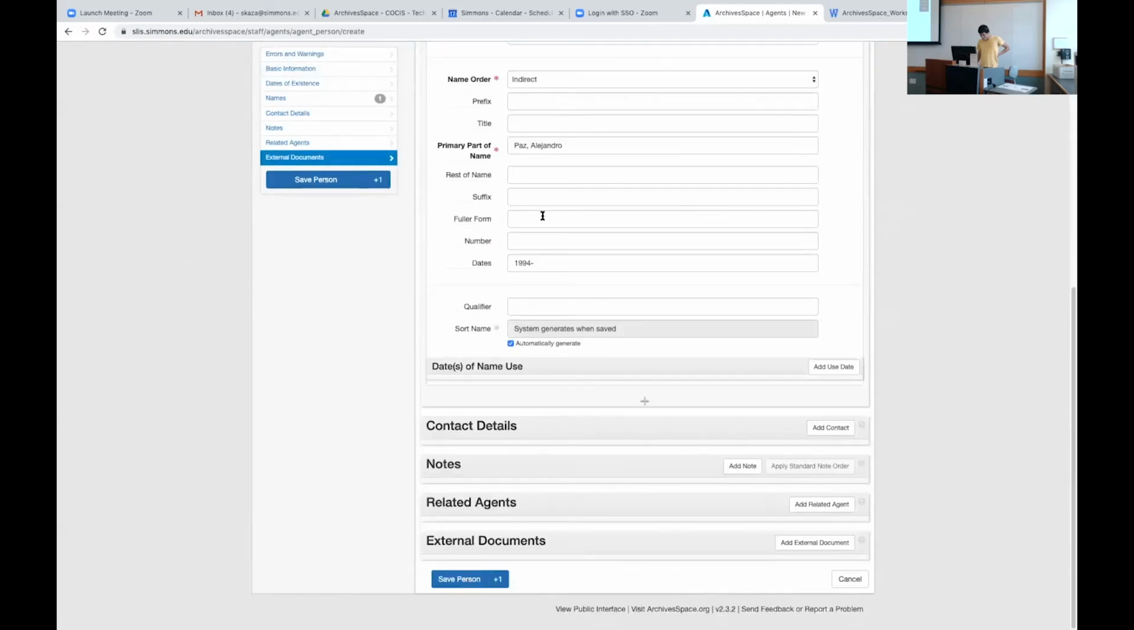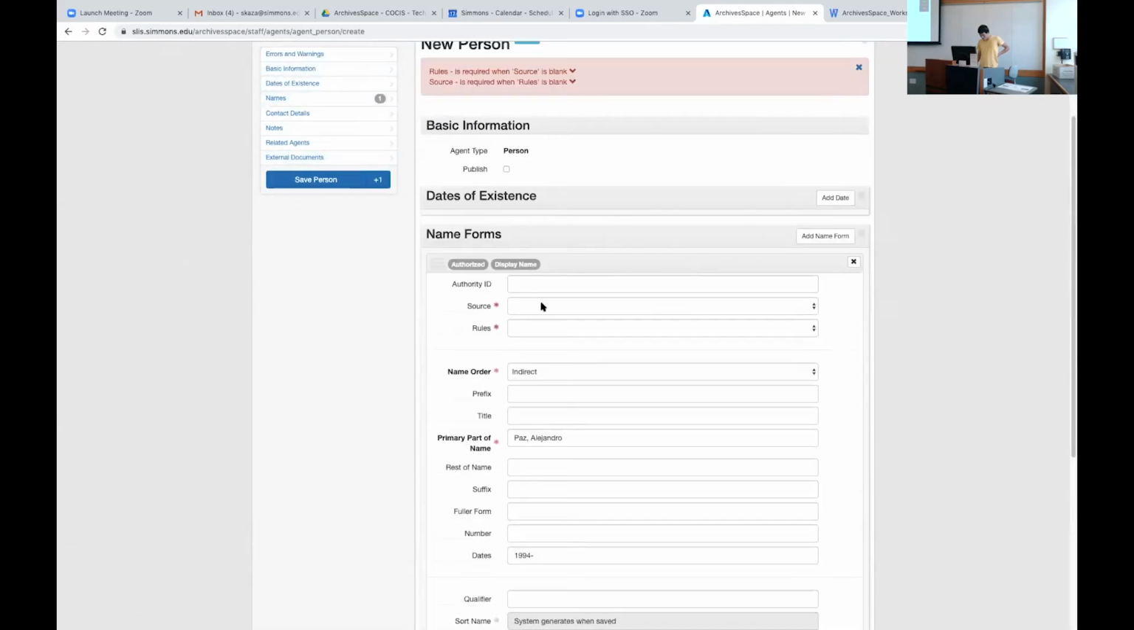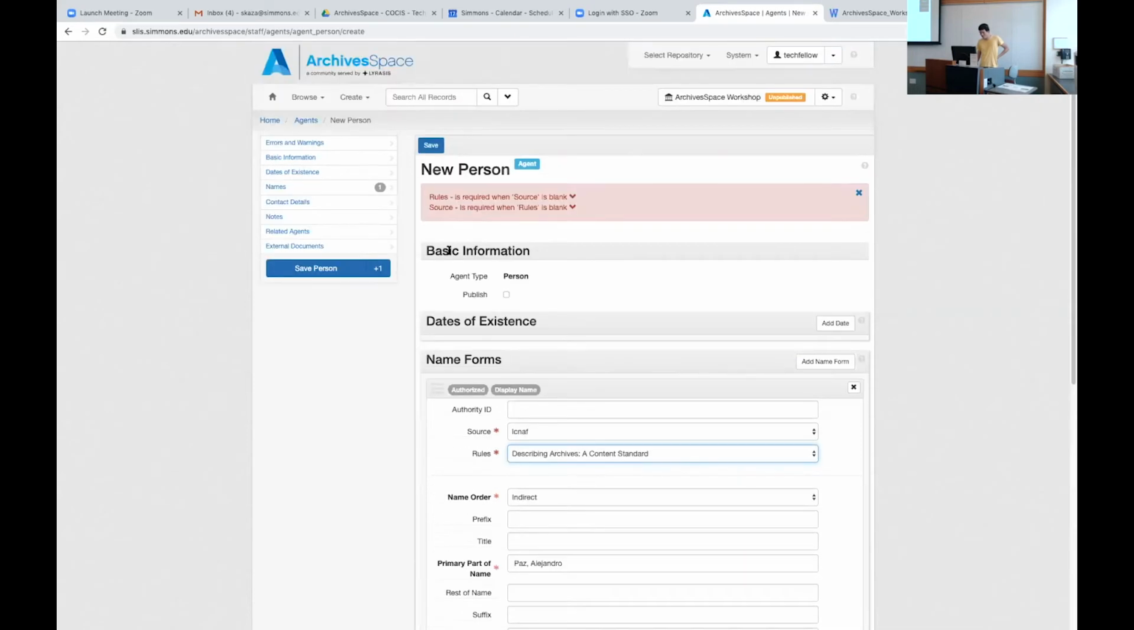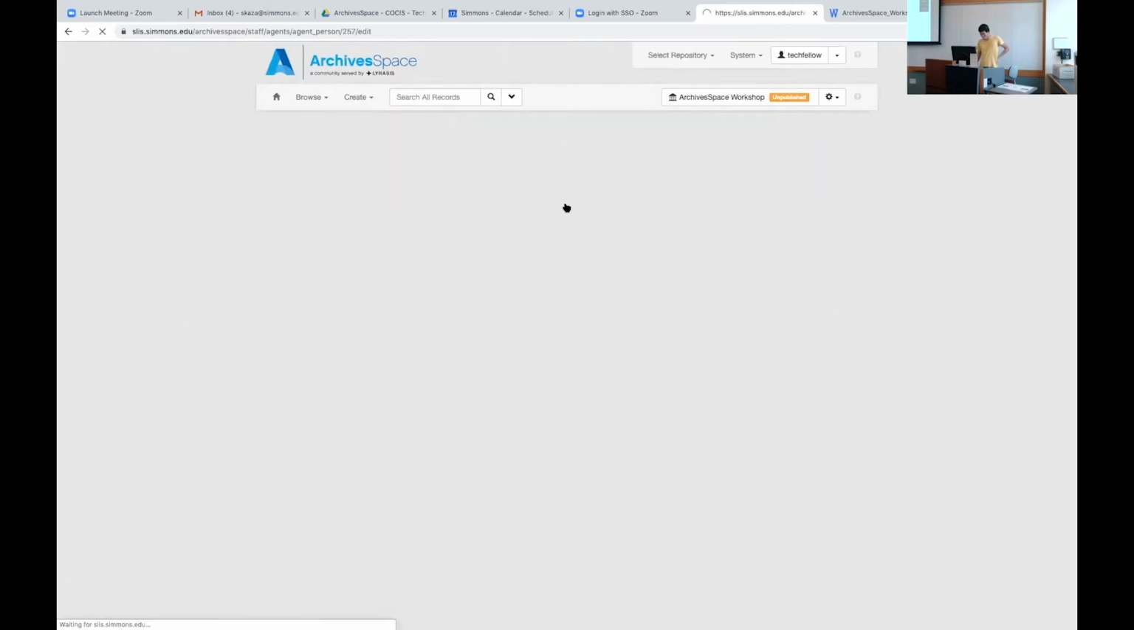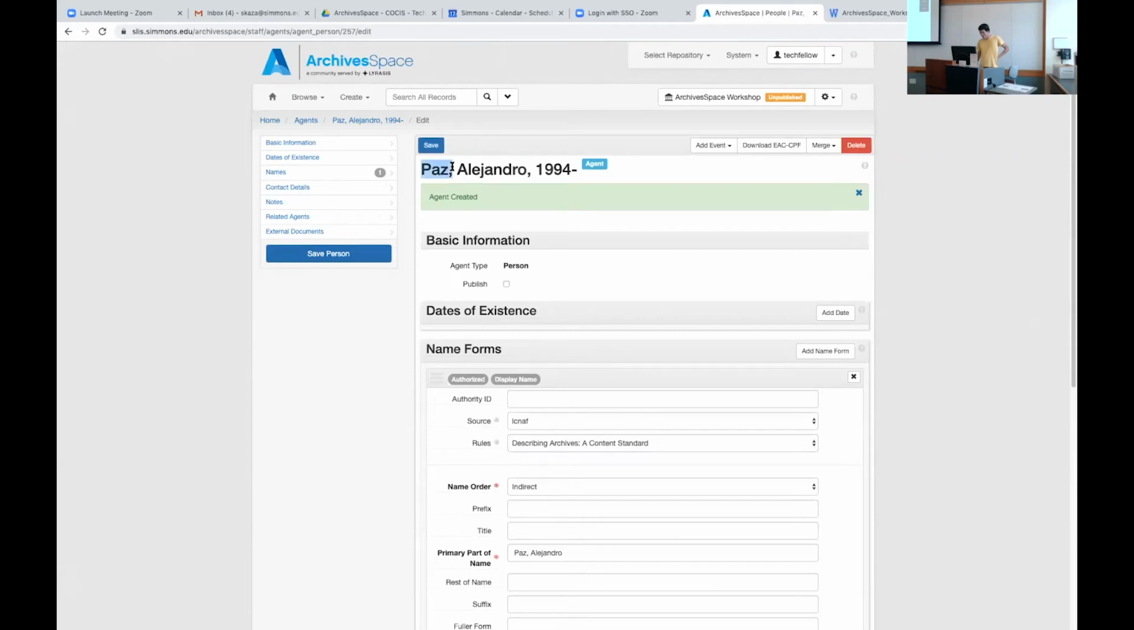Source. Oh, okay, so we're just going to say I'm going to choose LCNAF, which is just referring to the name authority files from the Library of Congress, and rules. I'm going to go with describing archives, content standard, which is what we use in archives. I'm going to save. And as you can see, when it created the agent file, or the agent record that I just made, it automatically appends the date I added, right?